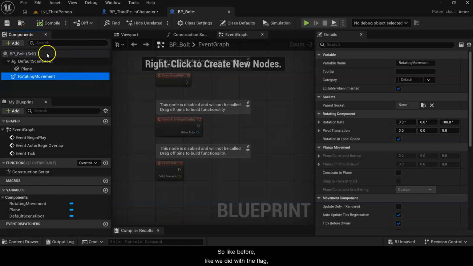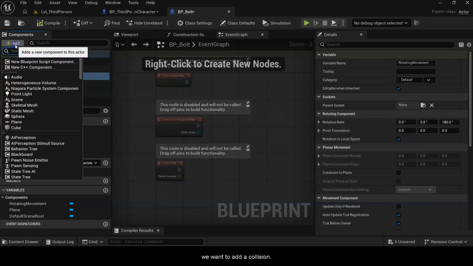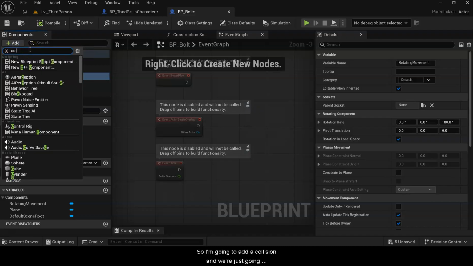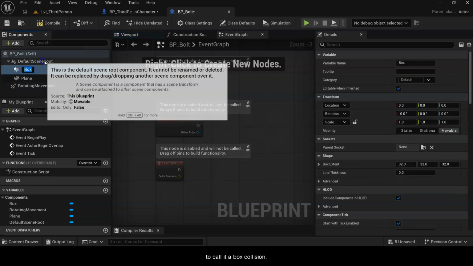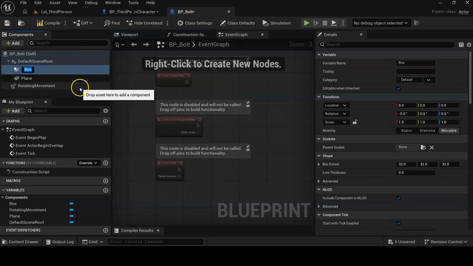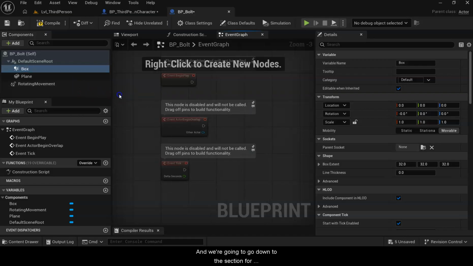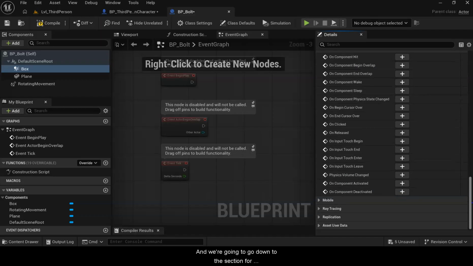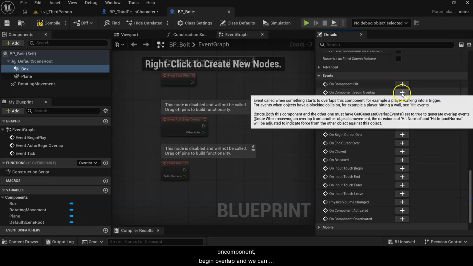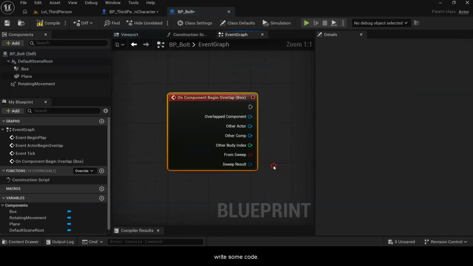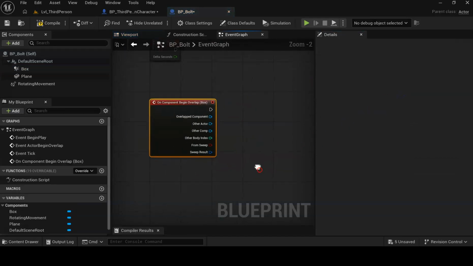So like we did with the flag, we want to add a collision. So I'm going to add a collision, and we're just going to call it a box collision. And we're going to go down to the section for on component begin overlap, and we can write some code.